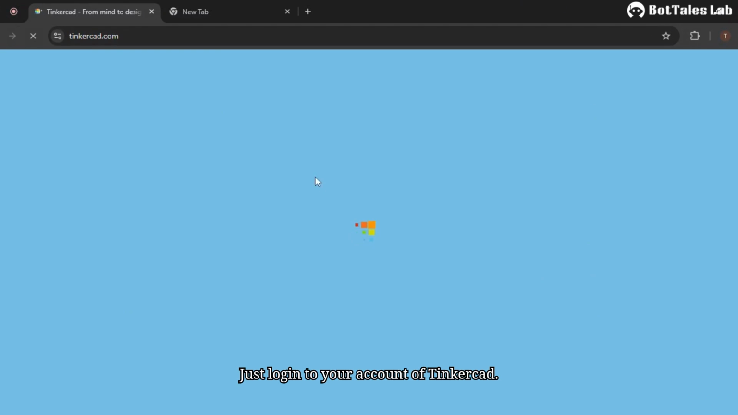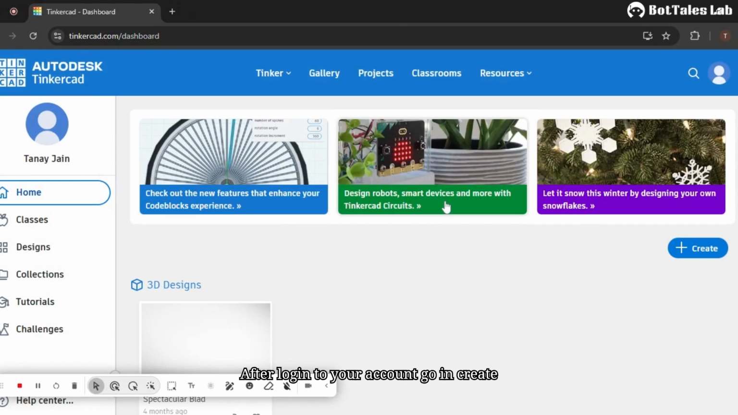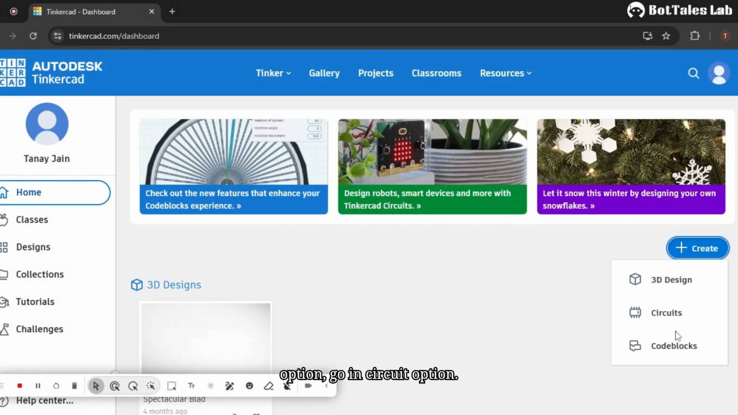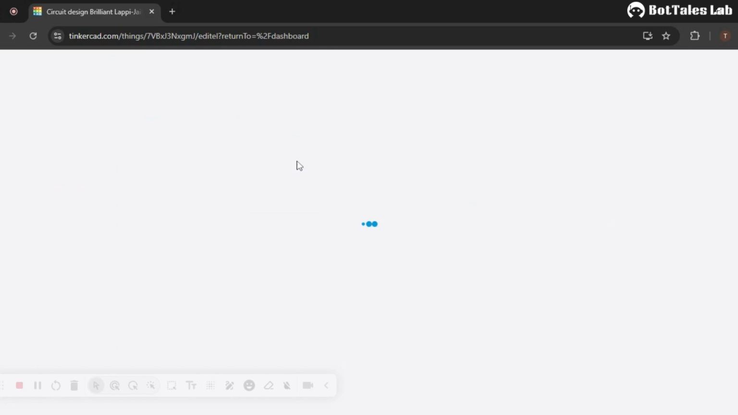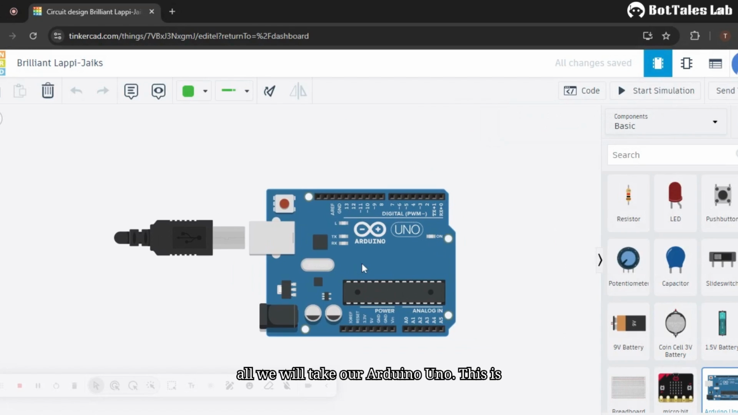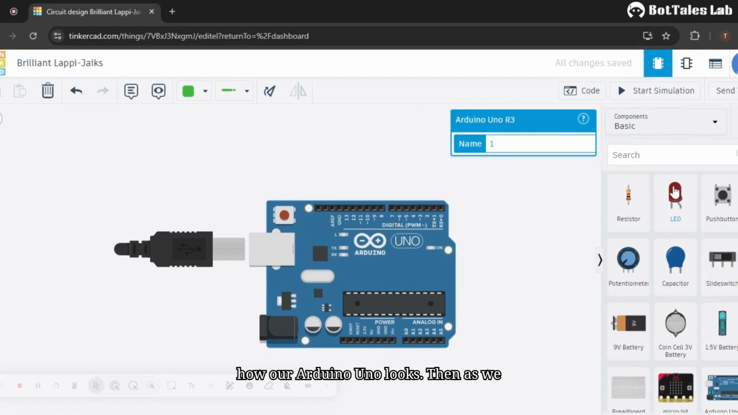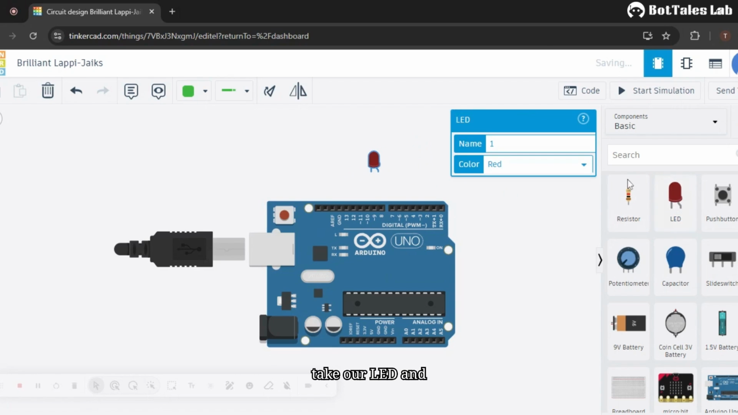Just log into your account on Tinkercad. After logging into your account, go to the create option, then go to the circuit option. After going to the circuit option, first of all we will take our Arduino Uno. This is how our Arduino Uno looks. Then, as we want to blink our LED, we will take our LED.